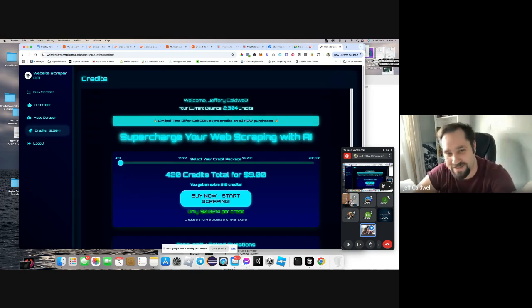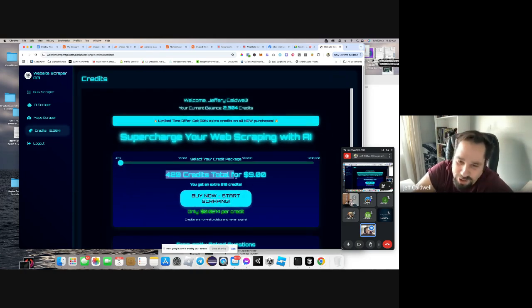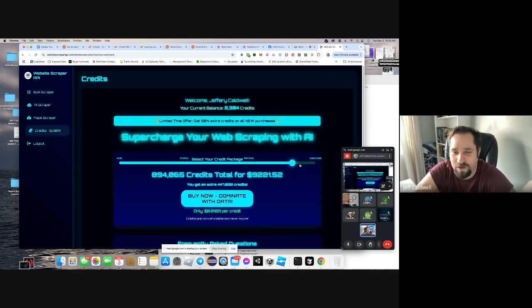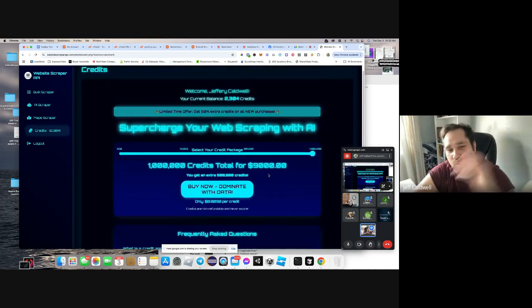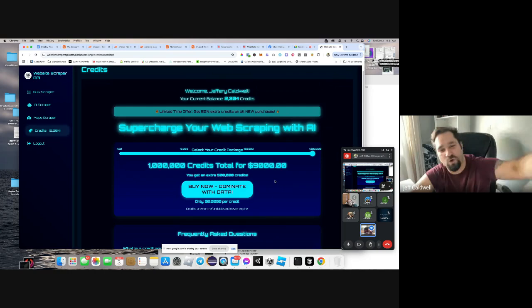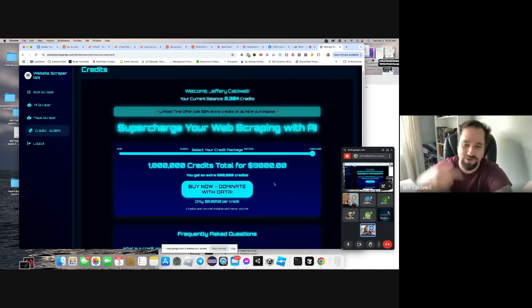The credit, check out this. You could buy credits, your current credit balance. You could adjust this, 420 credits for $9, or you could drag this all the way over, and you could buy 1,000,000 credits for $9,000. All of this was coded up with AI. The branding, the code, everything that you see here on a cPanel server, the same way I'm going to show you guys through this class.